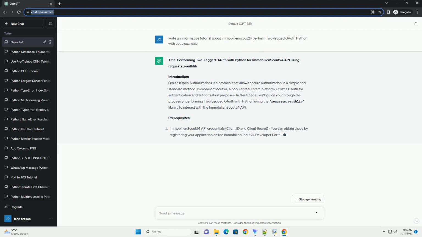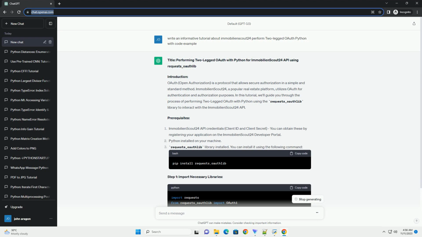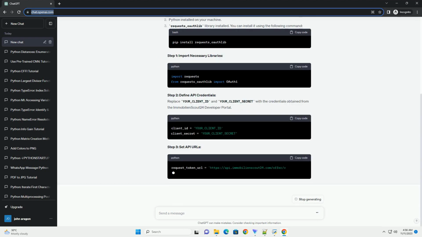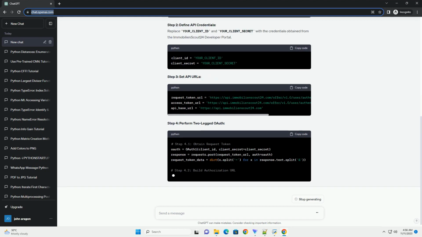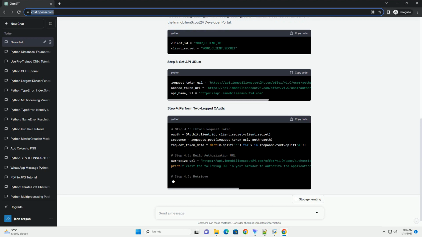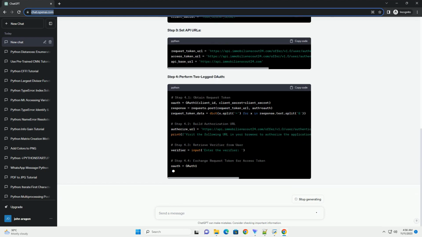ImmobilienScout24, a popular real estate platform, utilizes OAuth for authentication and authorization purposes. In this tutorial, we'll guide you through the process of performing two-legged OAuth with Python using the requests_oauthlib library to interact with the ImmobilienScout24 API.